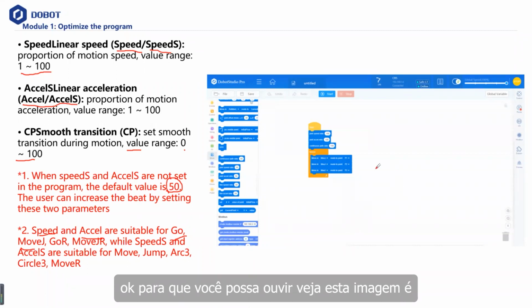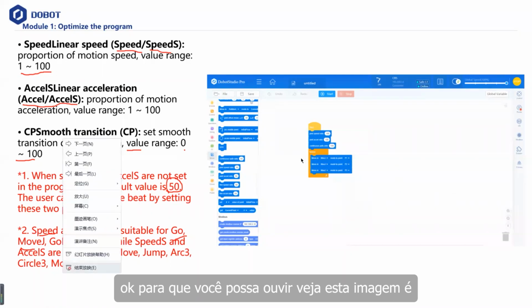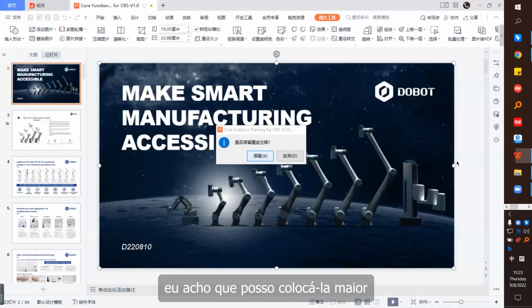Okay, so you can see here this picture. I think I can put it larger.